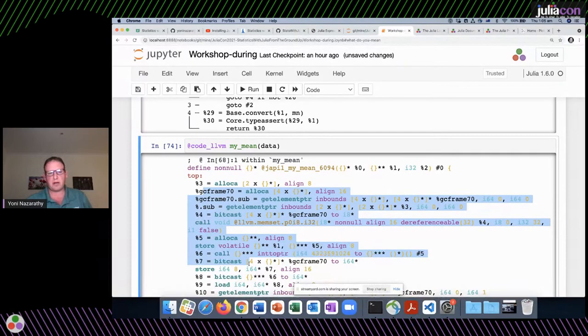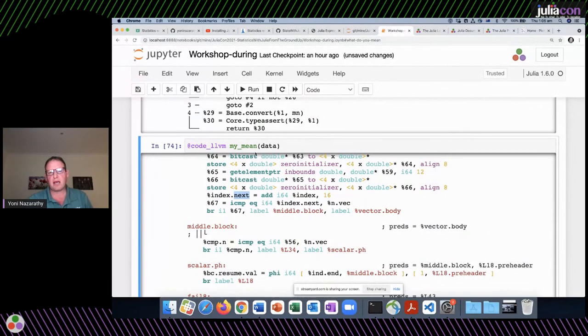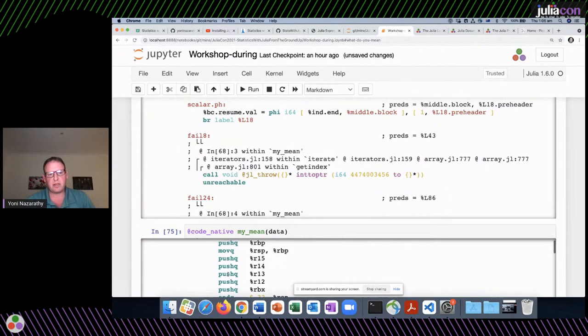This is, of course, not readable. It's a lot of things, but the thing is that it's LLVM. And at this point, Julia uses the state-of-the-art LLVM compiler to compile it. In my case, I'm running on a Mac with an Intel processor, into native code. And if you've ever done assembly on Intel machines, then these will look familiar.